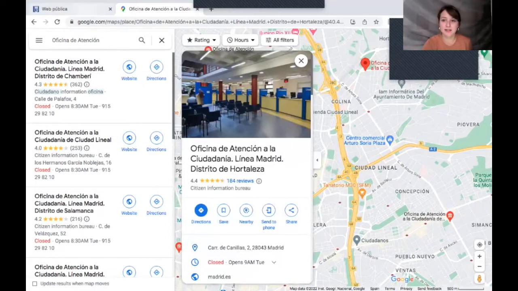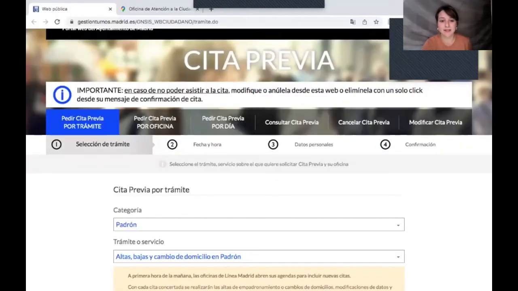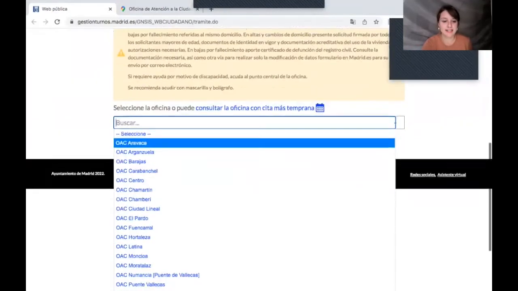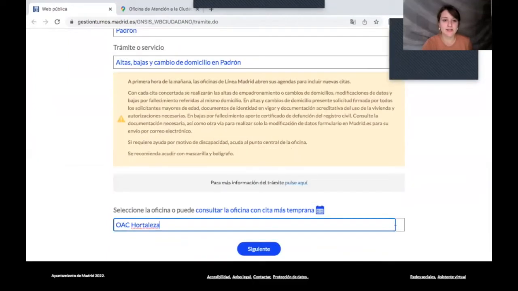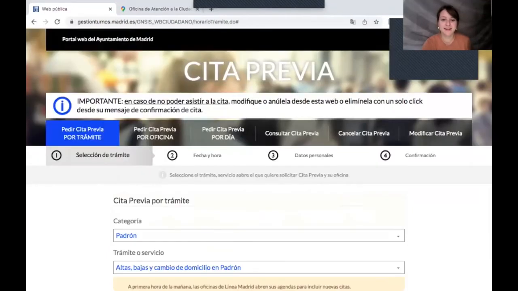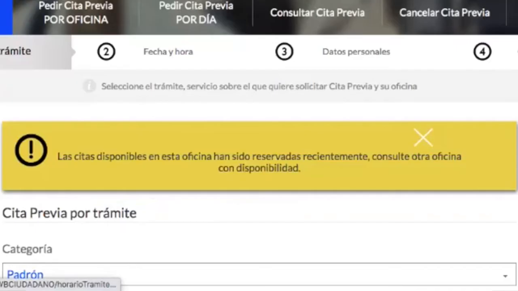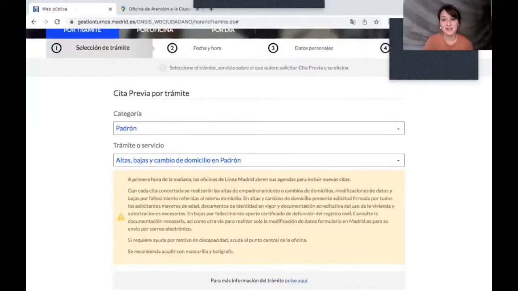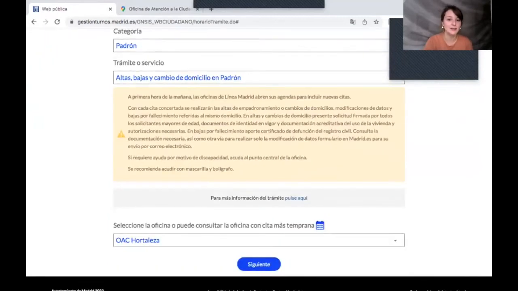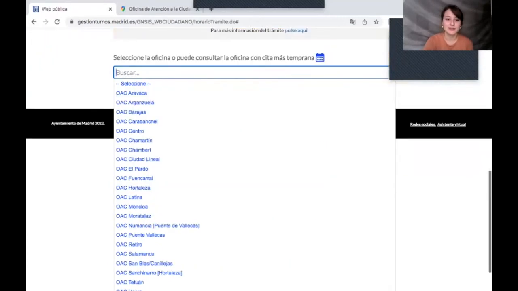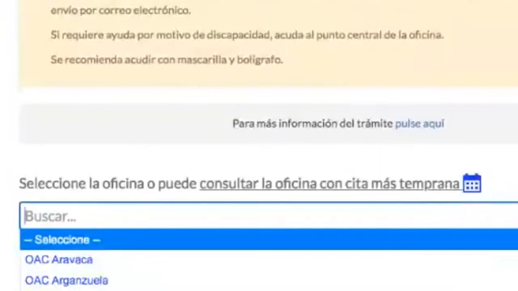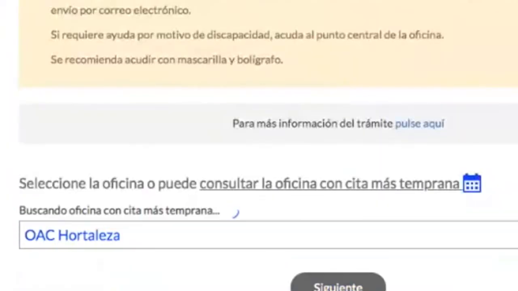So we're going to go back to our Cita Previa website. We're going to choose Fortaleza because that's the one that's closest to us. Oh, so what it just showed us is that all of the available appointments of recent have been taken. So in that case, if you really need the padrón, you're going to go and choose a different one. So in this case, we're just going to choose the office with the earliest date.